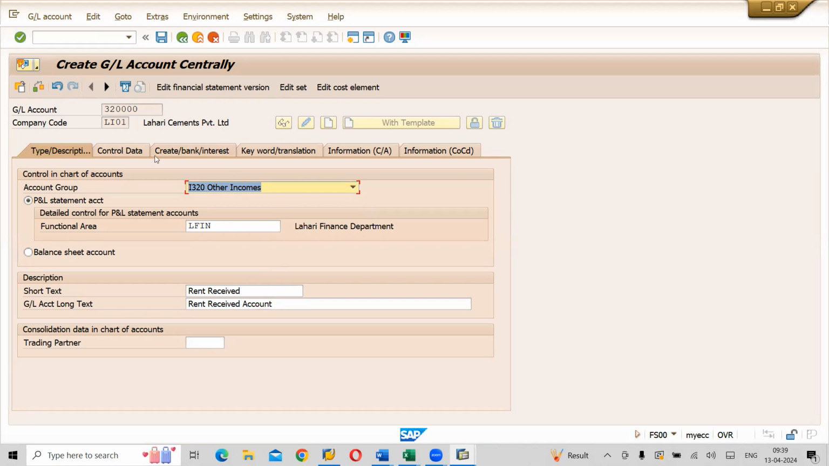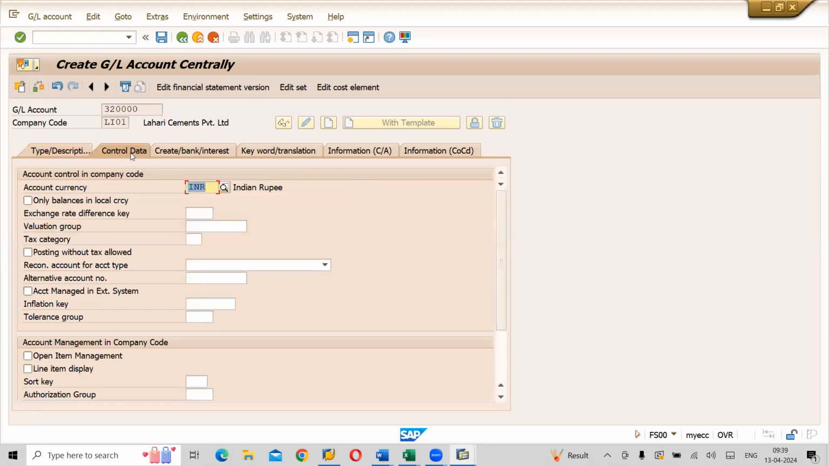Okay, click on control data. Same options: click on only balance in local currency. Select line item display. Sort by posting key 001. Okay, only balance in local currency. Select line item display and posting date. Sort by posting date. Next one.